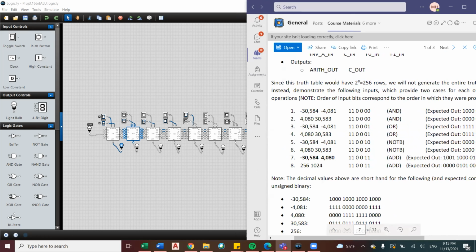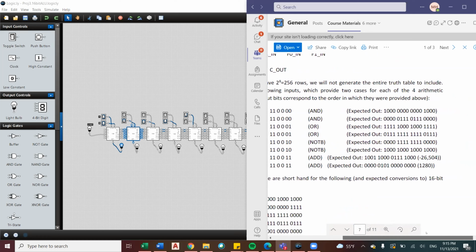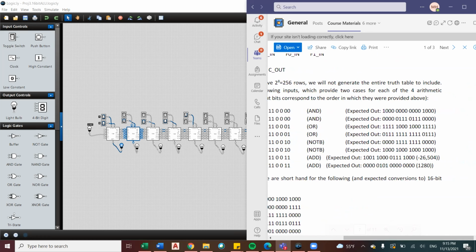Cool. All right. So our first case is negative 30,584 and negative 481 with this as the input, 110000. Those cases are shown how to do them down here. And I've already set up the first case. So A is the negative 30,000 and the B is the negative 4,000 with these bits here. And the output is a 1 in this spot and a 1 in the fourth to last spot. And that is what is expected in this right here.